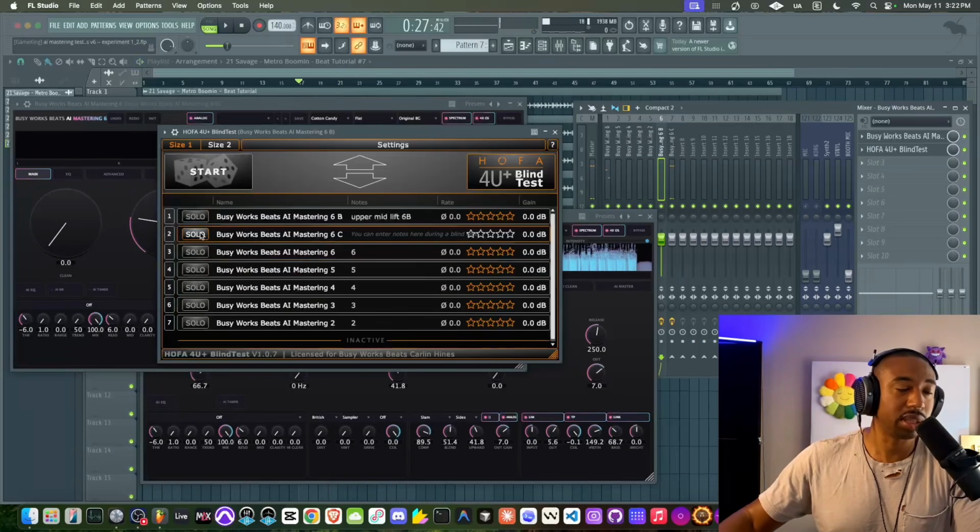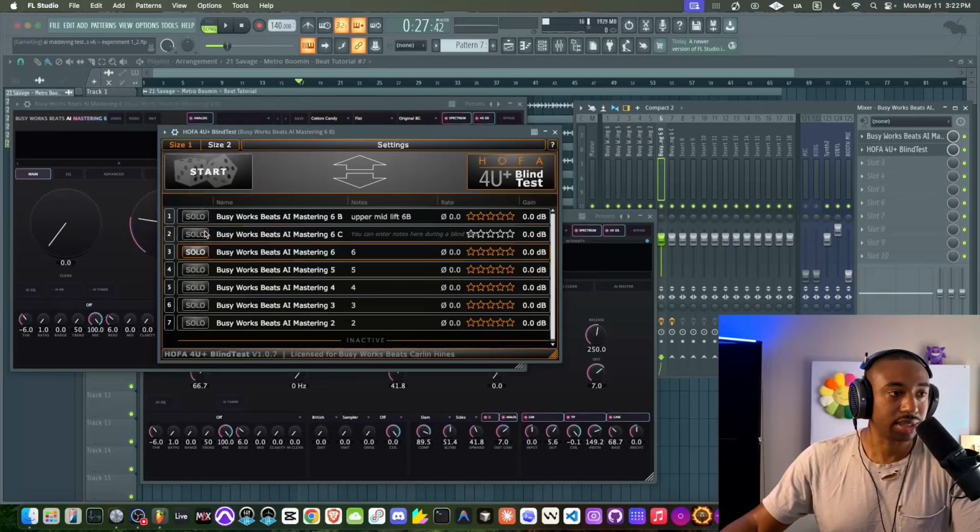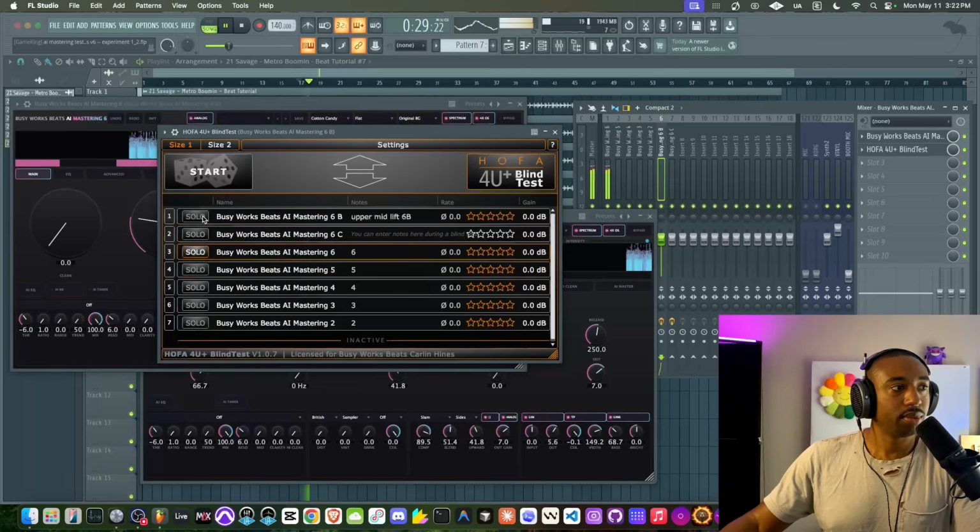So it sounds noticeably louder because of that compression. All right, so the question now becomes, which version do I like more, B or C? And now what I'm going to do is measure against version 6, because this is just a preference thing.